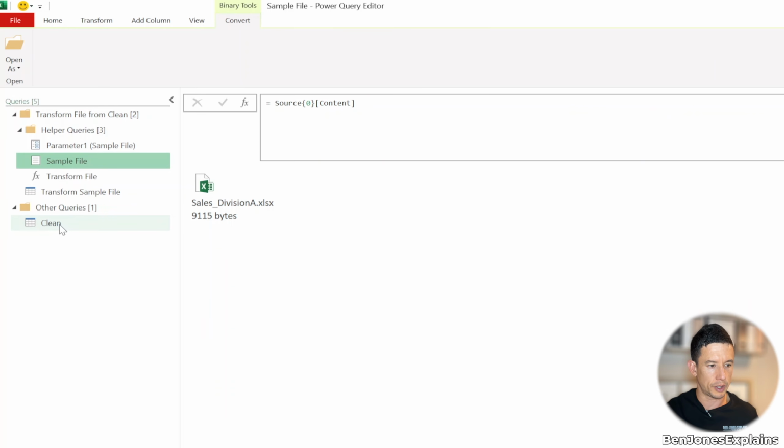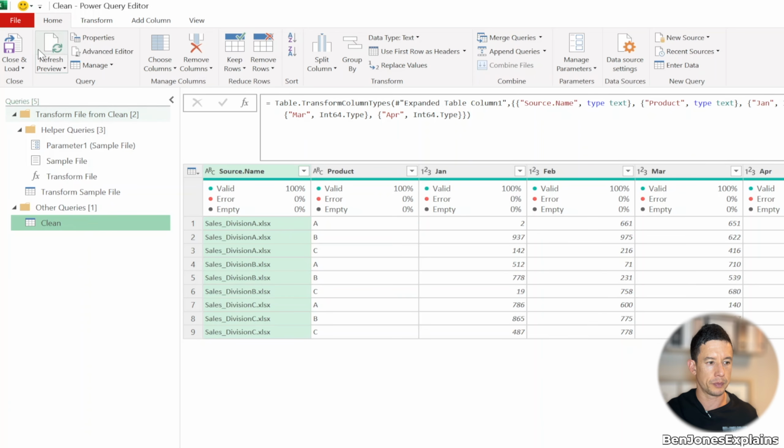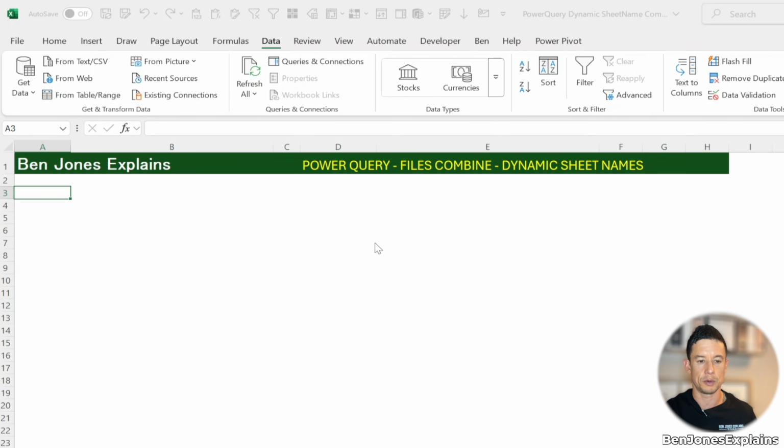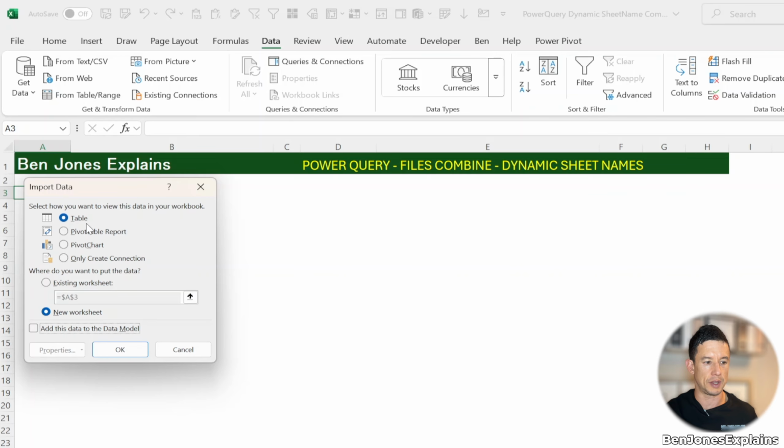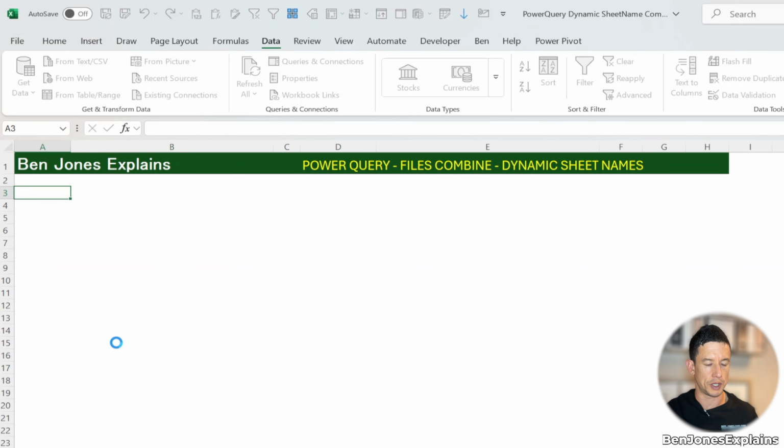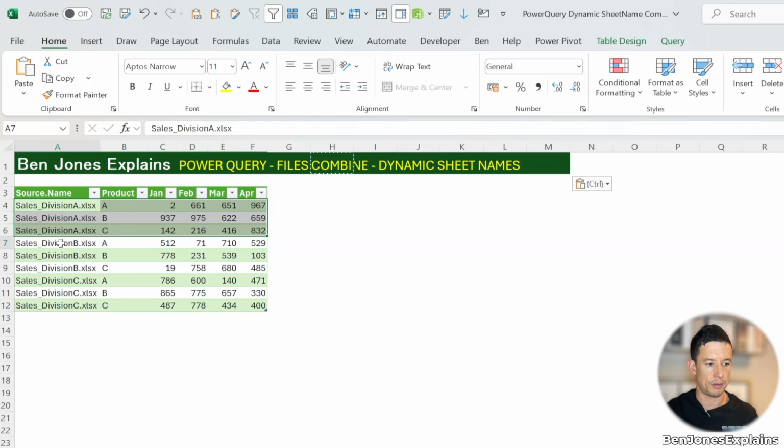At this point, we could click on our output query, and if we're happy there's no other manipulation or transformation needed to that, we could simply go close and load to, and then choose a destination of either table, pivot chart, or only a connection. So I'm just going to click table, and we're going to output that to our existing worksheet. Then we've got a nice output of the 3 rows from each of the 3 files containing all 4 months of data in one nice output.